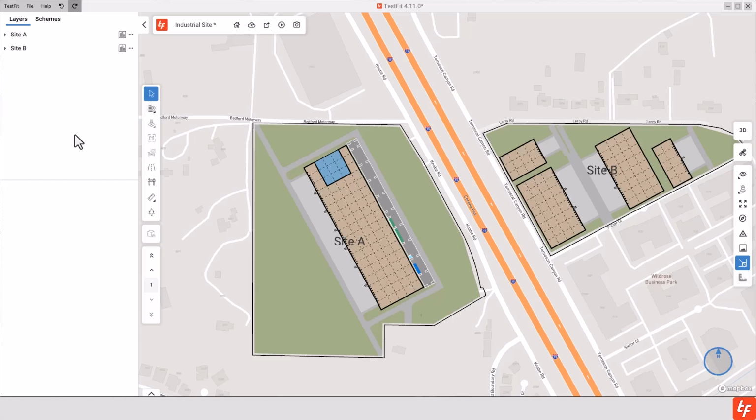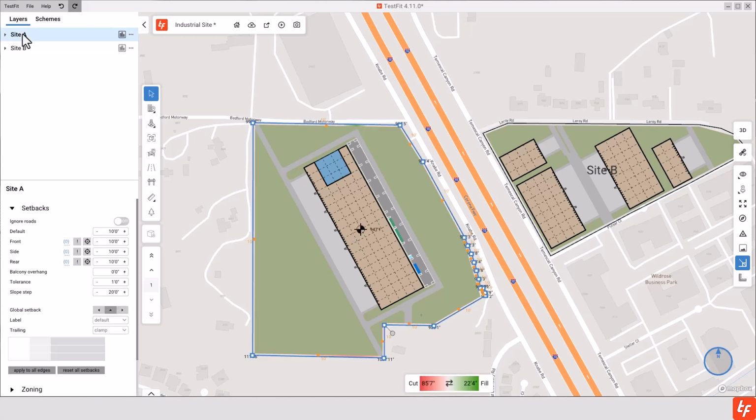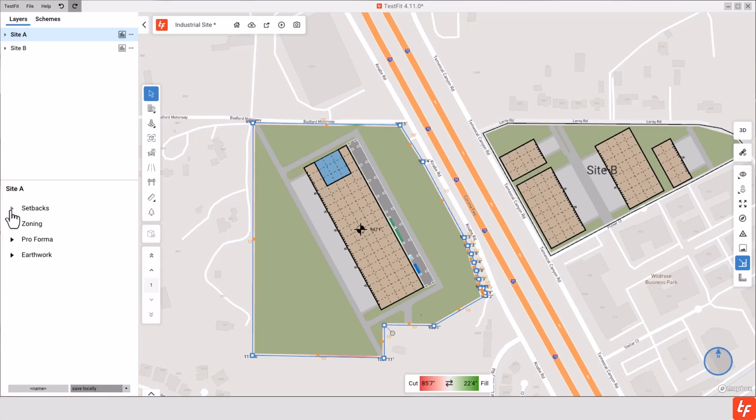Let's go ahead and take a look at the setbacks, zoning, and pro forma options on each of these sites. In the nav tree, if we select site A, you'll notice here in the property portion, we are greeted with the setback controls. If we minimize those options, we see zoning, pro forma, and earthwork.